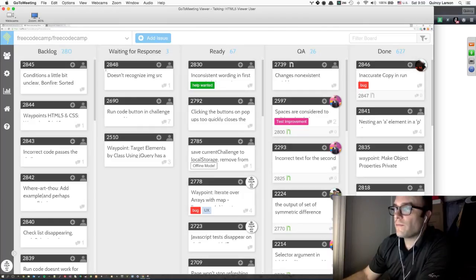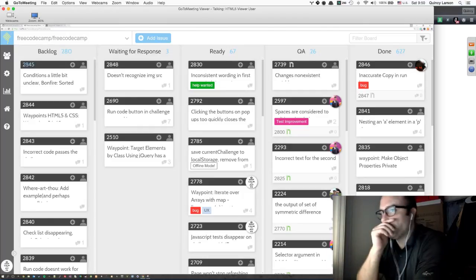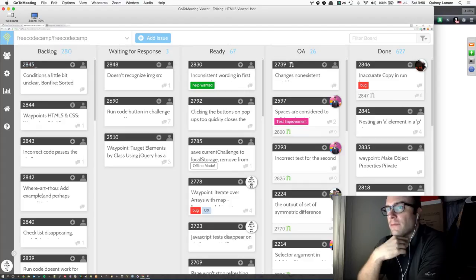But you can see that actually with how Waffle works, it is no longer in the backlog. It was 2848. It's now waiting for a response, which is what we are now waiting for. Waiting for that person to come back and say, hey, try that again, it did work, or I'm in Safari and it didn't work. Safari, interestingly enough, doesn't seem to like our test suite at all. So that could be the issue, but we don't know because we don't know what browser he's using.